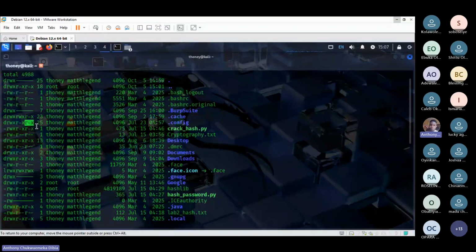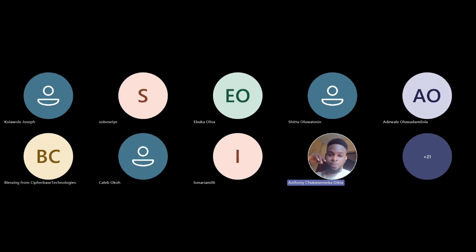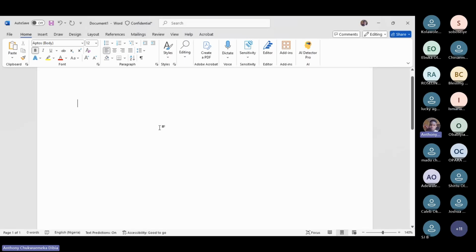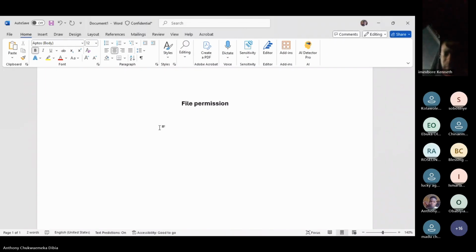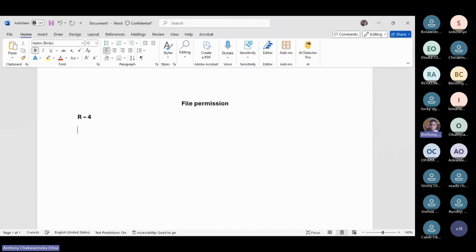So how do you now change the permission of a particular file? Let us do the calculation. We want to talk about the calculation of the file permission. R is 4. Read is 4, write is 2, while execute is 1. Now, how do you calculate this?